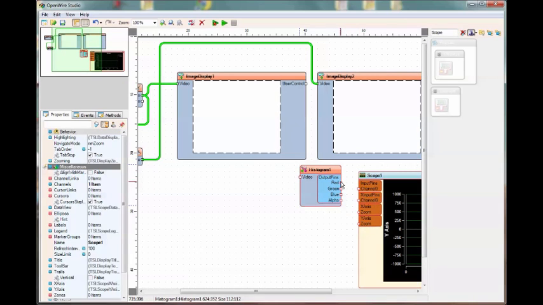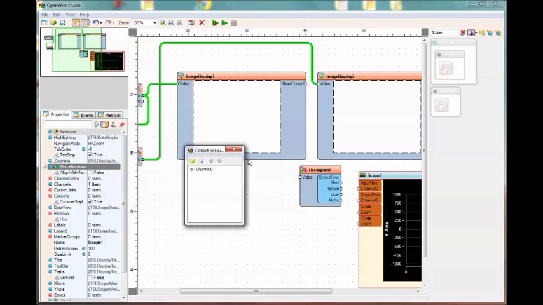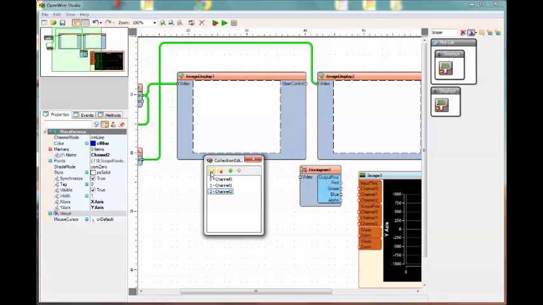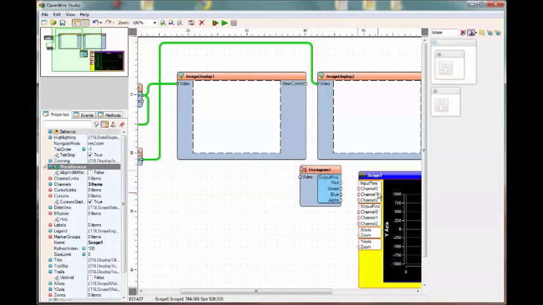We have red, green, and blue pins here. Notice there's only one input channel on the scope. To get more, we'll double click, and up pops the pin editor. We'll click the plus icon to add two more channels. And now we have channel 0, 1, and 2 there on the input pins. We'll connect red, green, and blue to channels 0, 1, 2 respectively.